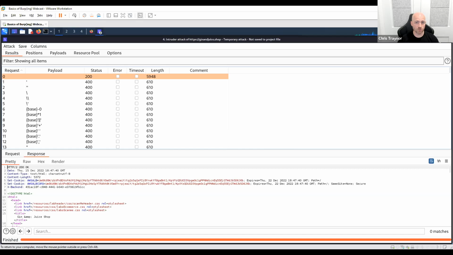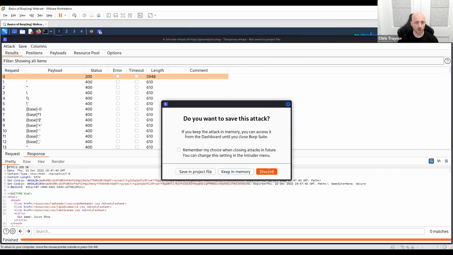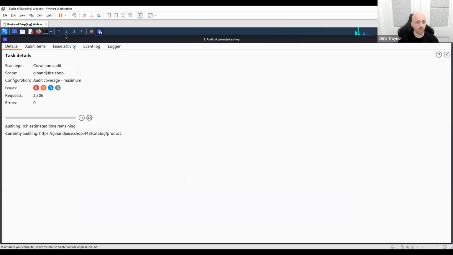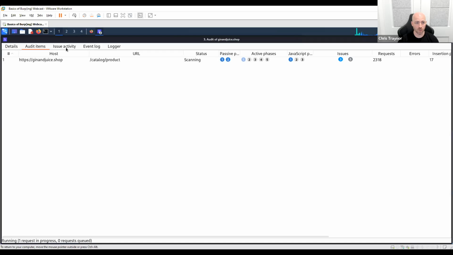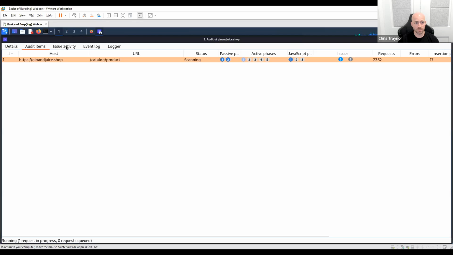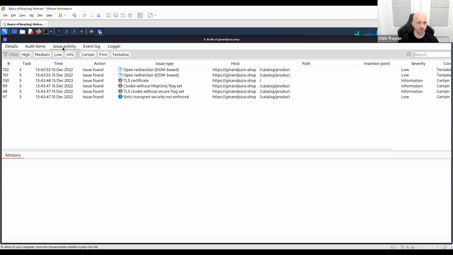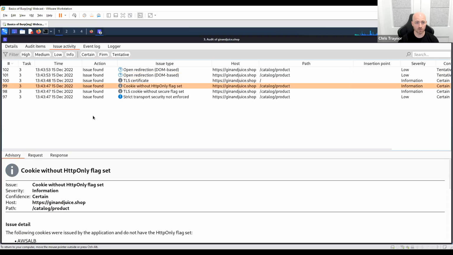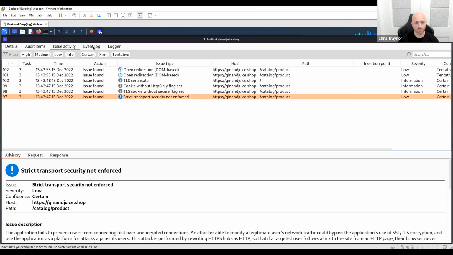Let me close out of this Intruder right now. I'm going to discard it. Let's go back to dashboard. Still firing off some requests. I don't think we're going to have the time to capture what I was hoping to capture. But here's the details of what we set up for that scan. Audit items, all the URLs we sent to it. You can select multiple, you can select one. Issue activities. Here are the different issues that it did find. And you see the advisory request and response specific to it.